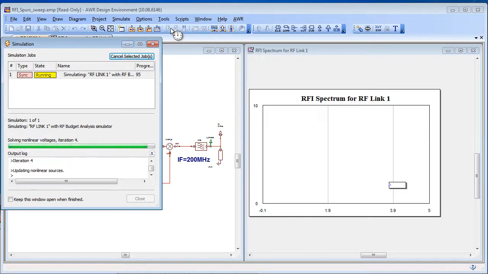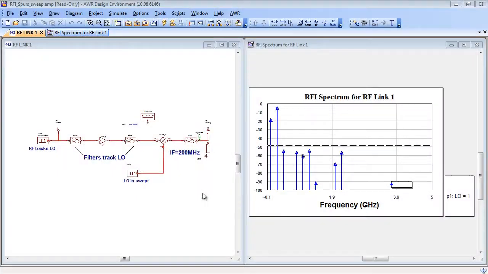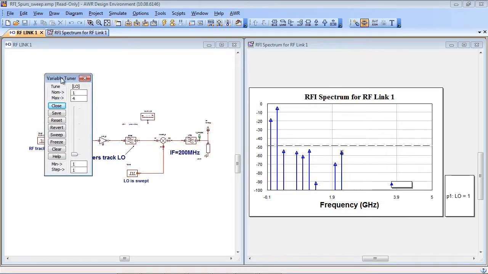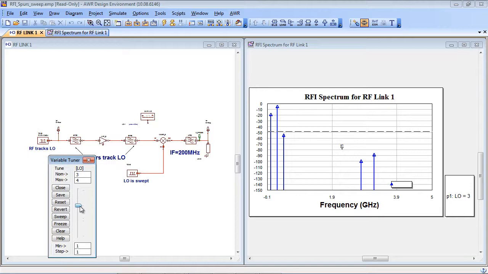it will run through each of the LO combinations and finally present us with a sequence of spurs. Bringing up the tuner will enable me to cycle through the different values of LO and the corresponding tracking RF values for a fixed IF, and it will show me the spurs that result from this for each value. As I bring up the tuner and cycle through the different values, you can see that the spurs are updated as we cycle through.